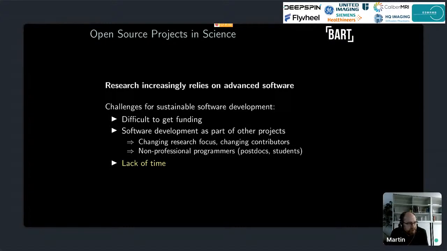In science, of course, this is very challenging. We have difficulty getting funding for software development. For BART, we now have a grant to do something, but in general it's still relatively difficult. So often it's developed as part of other scientific projects, which is not ideal, because then you have a different focus depending on the project, different research focus, different goals.